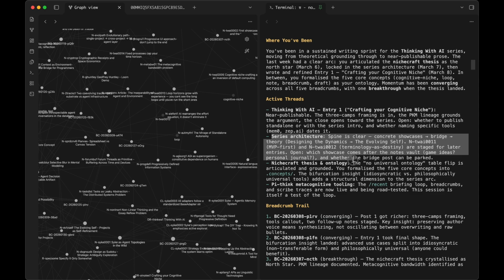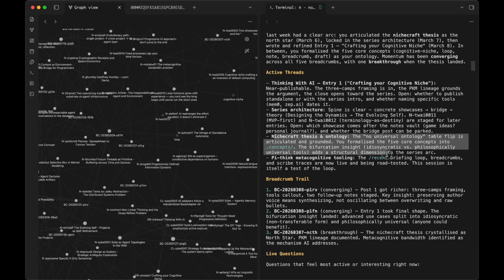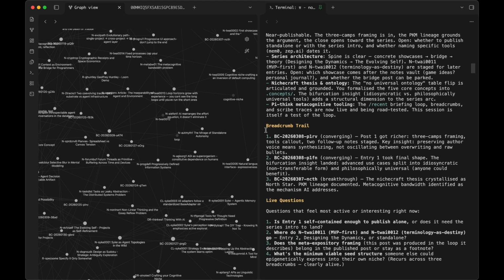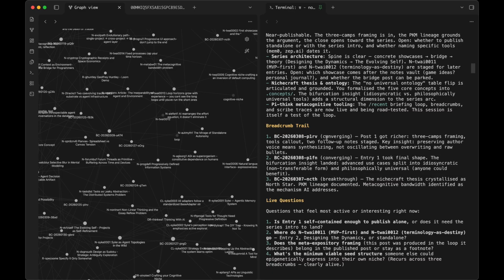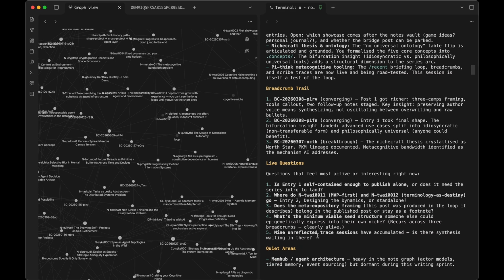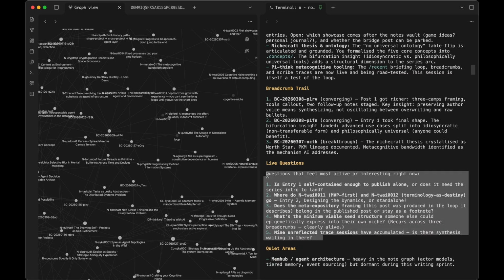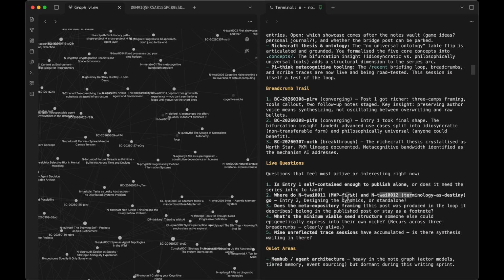The series architecture is clear. The thesis and ontology, we can get into this a little bit later, what this means with the .concepts folder. And you can see this breadcrumb trail section is what I was talking about before, those /crumb commands that help you build up this trace of how you've been thinking over time. And this means you can arrive at questions that can prompt me to start thinking. So, can we publish this post yet? How do these fit into the next post? Should this be in the public post to stay as a footnote for the meta expository framing? Good question. Matter of taste, I think, on that one.